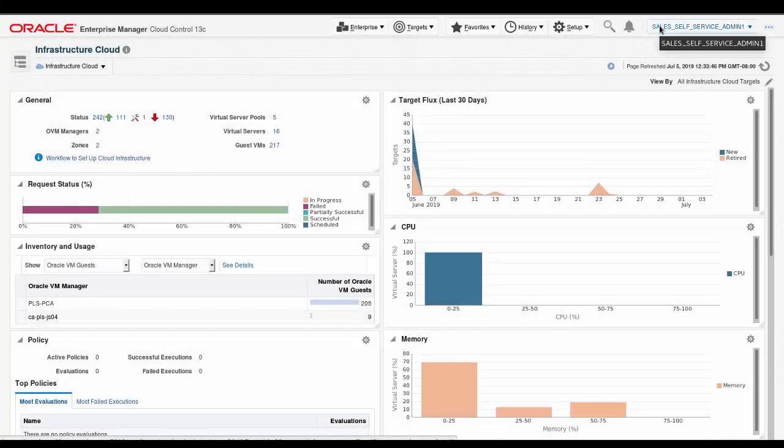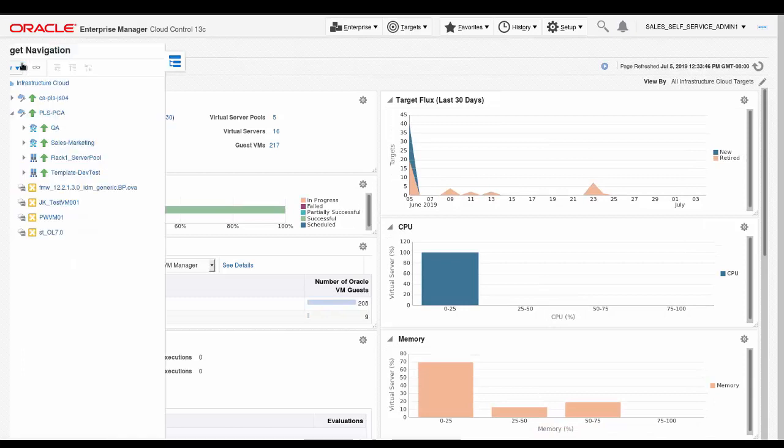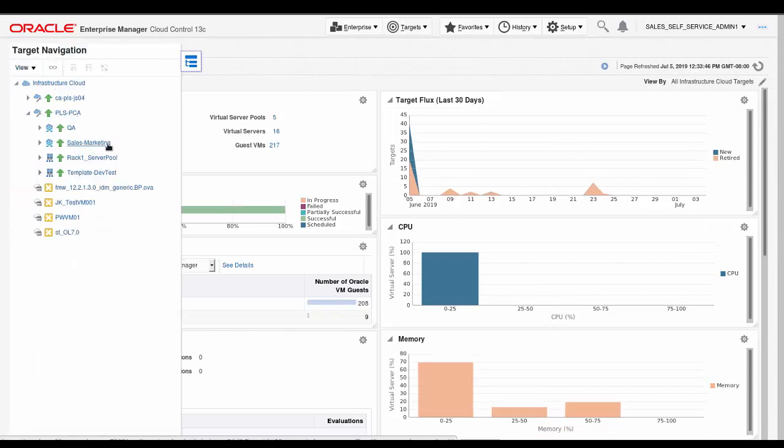I'm logged in as a self-service administrator, and the display shows my default login page. Navigate to the zone where the VM resides by clicking the tree icon in the upper left corner of the screen. Click on the Sales Marketing zone, and the zone display appears.